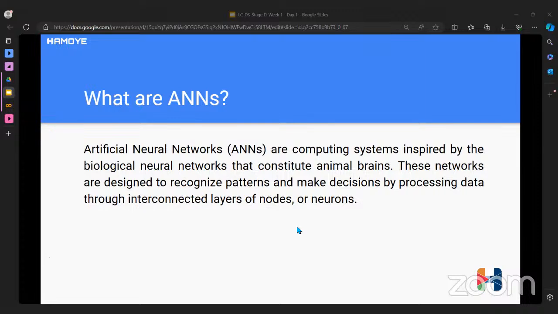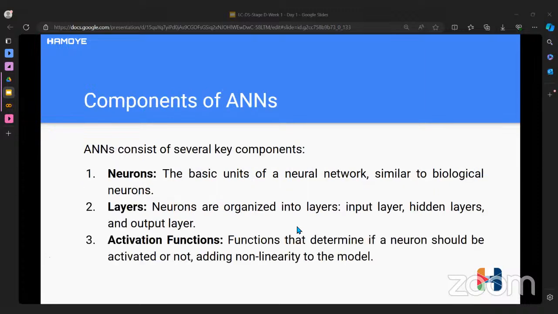We have some components of the artificial neural network. It has three main components: the neurons, the layers, and the activation functions. Neurons are the basic unit that processes the data, just like the neurons in our brain process the information we are getting through our sight, hearing, our sense of smell. So the neurons process that data.